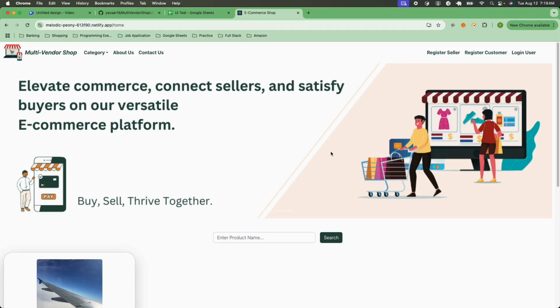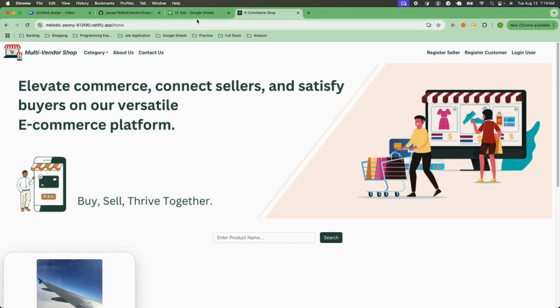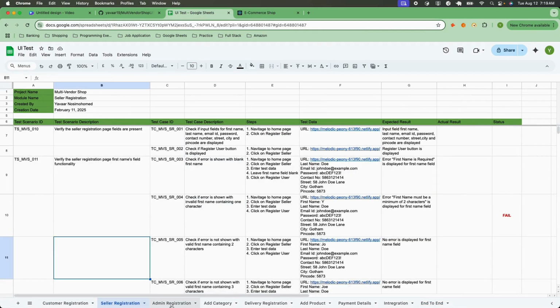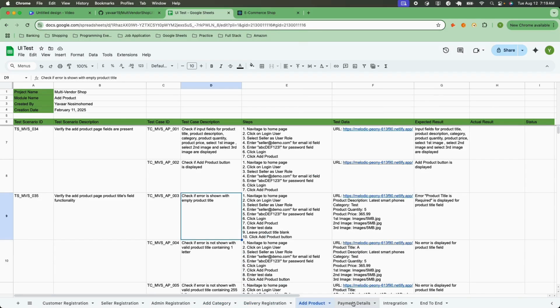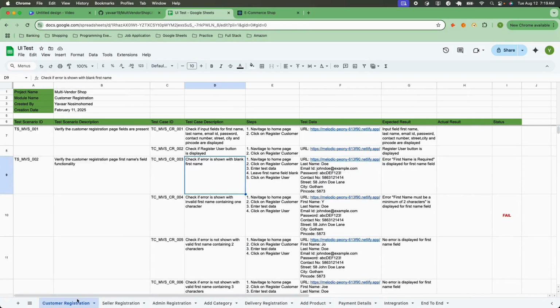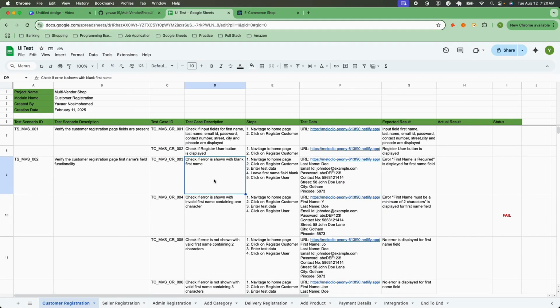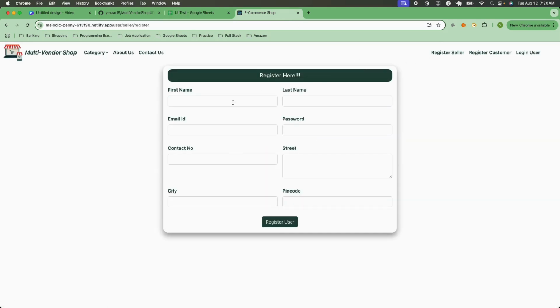Okay. Now I'm just gonna go over the manual test cases that I've created for this. For each of the pages, I've created modules, with component tests for each of the components of each page. For example, if you go to the registration page, we're gonna test each individual field.